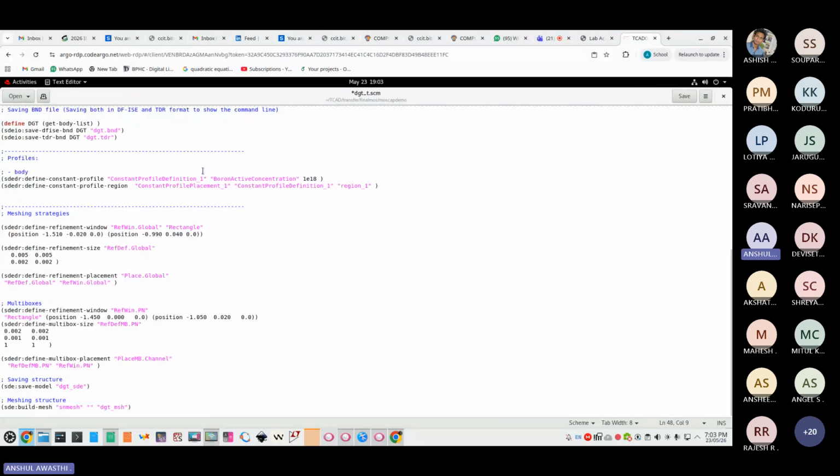And the doping profile is the boron active concentration, and I'll just dope it with e to the power 17. Whatever you want to give, you can give. Now this is region 3, this is not region 1. Now comes the main part, that is creating a rectangle which should cover my whole device.